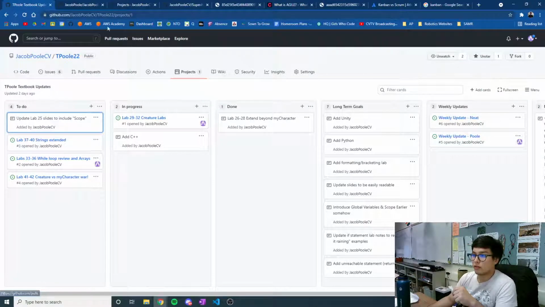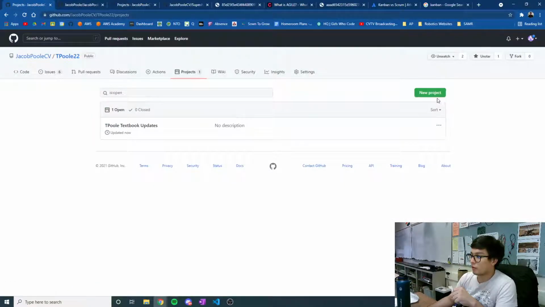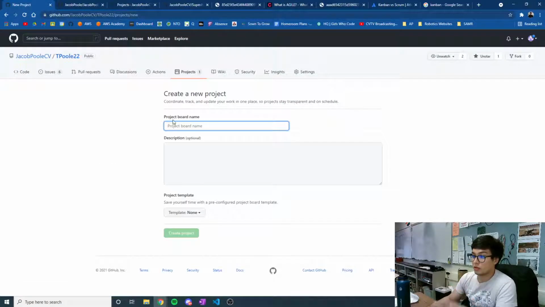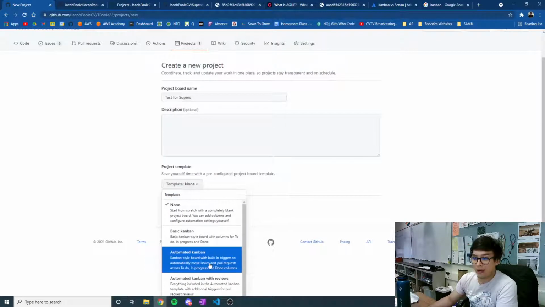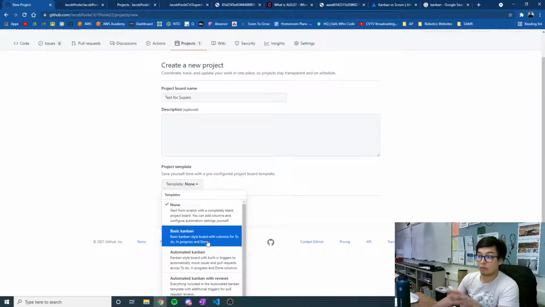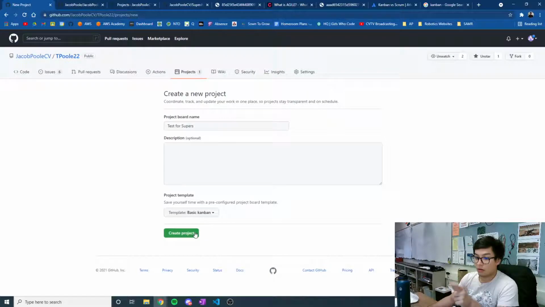Let's just go ahead and start creating a new one. So I'm gonna go ahead and go to tpool22. We're gonna go to projects again. We're gonna create a new project. So I'm gonna create a new project, make it test for supers, sure. And I'm actually gonna click on template, and I'm gonna click on basic Kanban. We can automate our Kanbans by attaching them to actual issues that we need to resolve or pull requests for our GitHub projects. And then when you're completing these requests, these issues, they will slowly move across your board. Right now, we just want a basic Kanban to discuss what's going on. So basic Kanban, we're going to click Create Project.